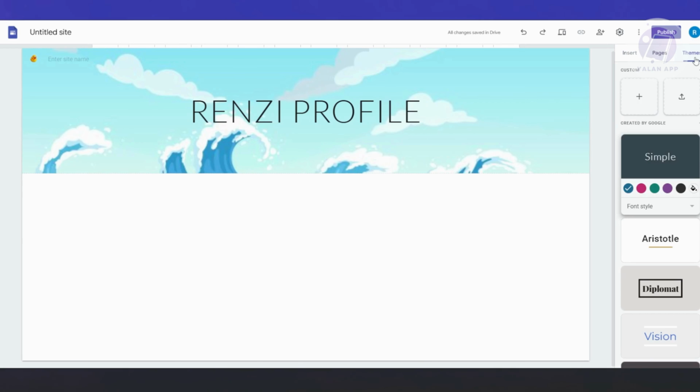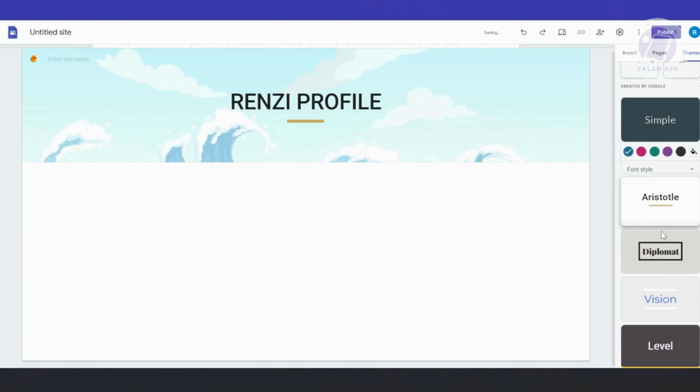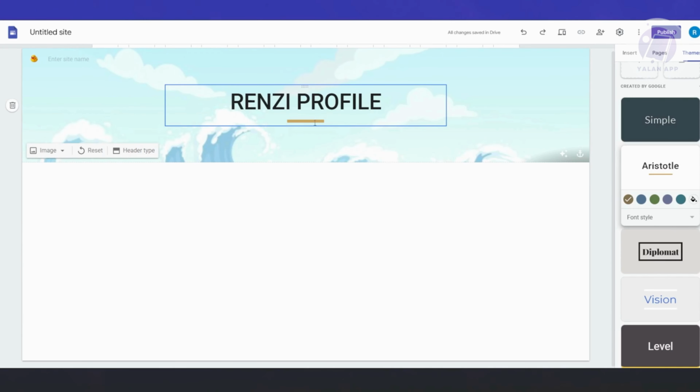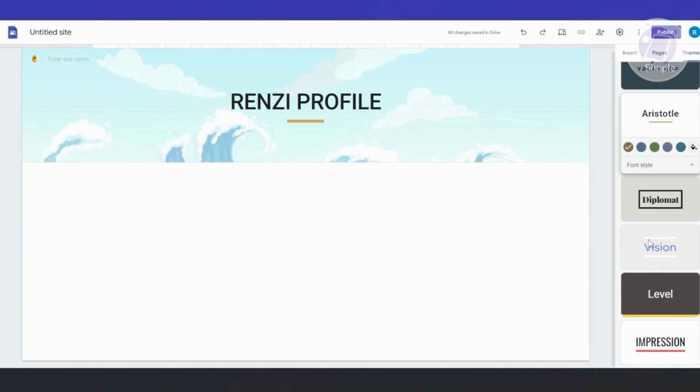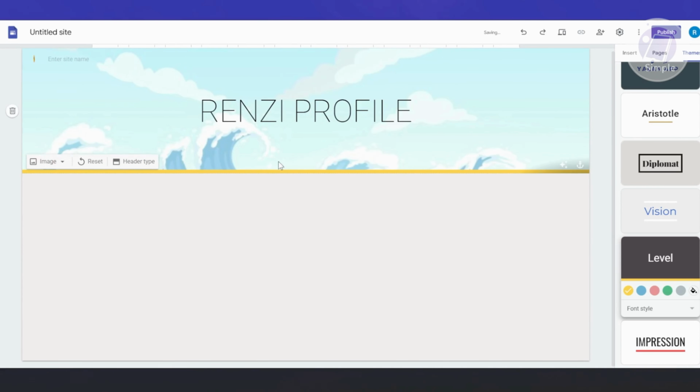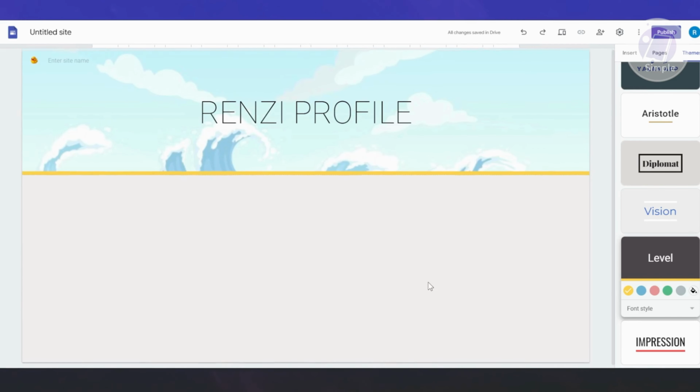Now the themes option here allows you to change the overall look of your web page. This includes different formatting. So for example, I'm going to choose the Aristotle format here. It's going to change and use the theme for that. You also have level here, which allows you to change the color or look of your store, or page, or whatever you're building right now, which is something really cool.